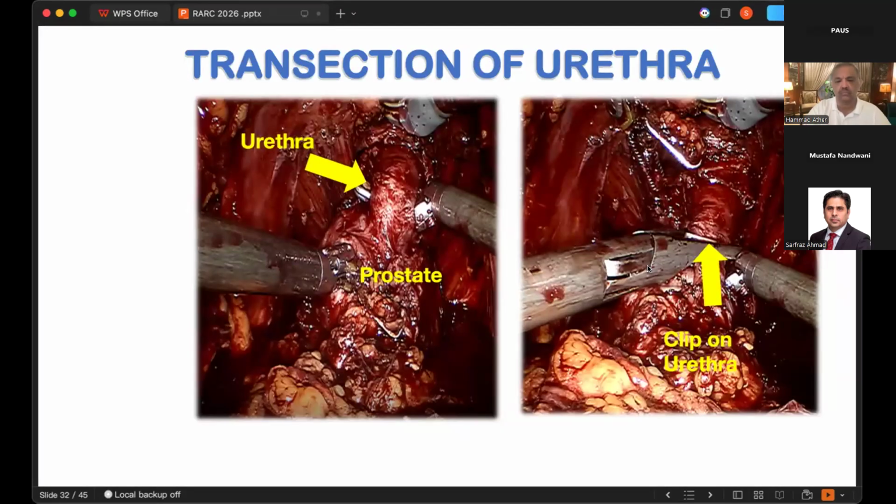For the DVC in robotic cases we slightly modify: mostly we can divide the DVC with cold cut. It will bleed a little bit, but because of the pneumoperitoneum, it will stop quickly. Very limited blood loss. If there's a worry about the bleeding, we can put a suture before dividing the DVC. But in most cases we divide it cold and then oversew at the end of the procedure.